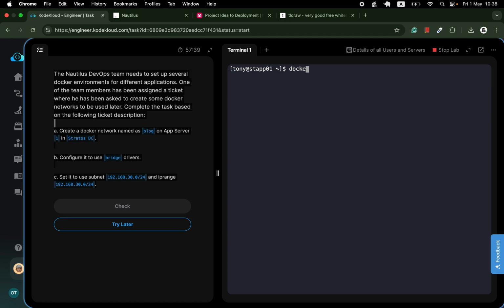Let me check the Docker networks with the keyword network list, so that's going to be ls. Currently we have three networks. Here is the network ID, here is the name, and here is the driver name they use. Here is the bridge driver, and the scope is local. Alright, now we're going to create a new Docker network.